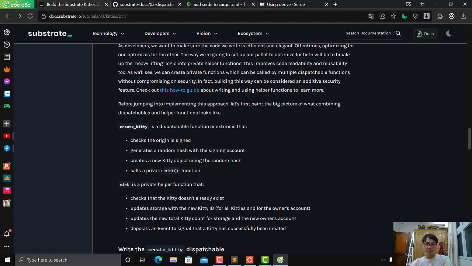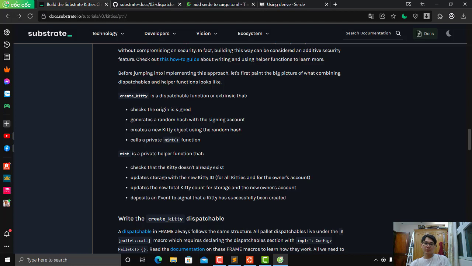Before jumping into implementing this approach, let's first paint a big picture of what combining dispatchable and helper functions looks like. Whenever create Kitty, which is a dispatchable function or extrinsic, is called, it tracks the origin is signed, generates a random hash with the signing account, creates a new Kitty object using the random hash, and calls the mint function.